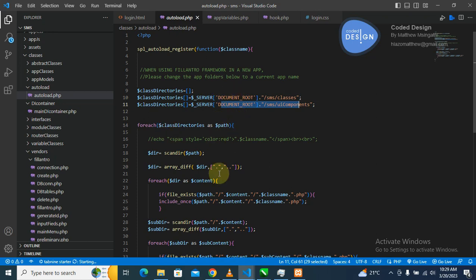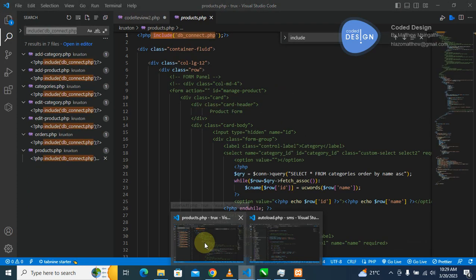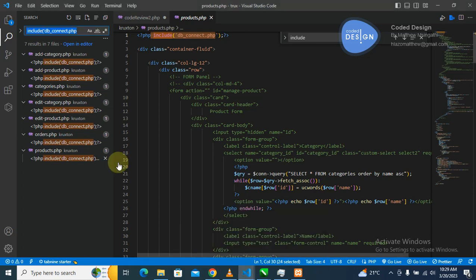So what if we want to make changes? We don't make changes all over the place. We only change here, change one directory, and then we are done. That means our autoload will work perfectly and seamlessly, as compared to this one, where we have to change all these includes.